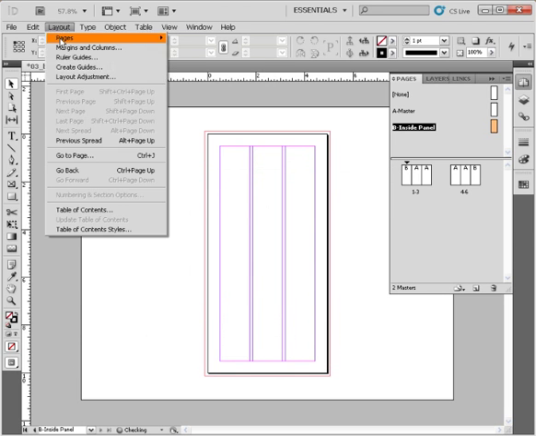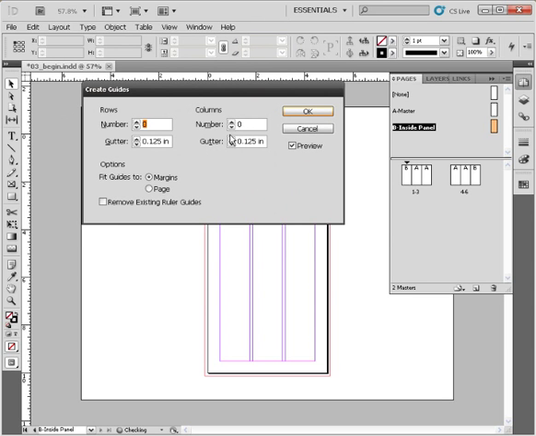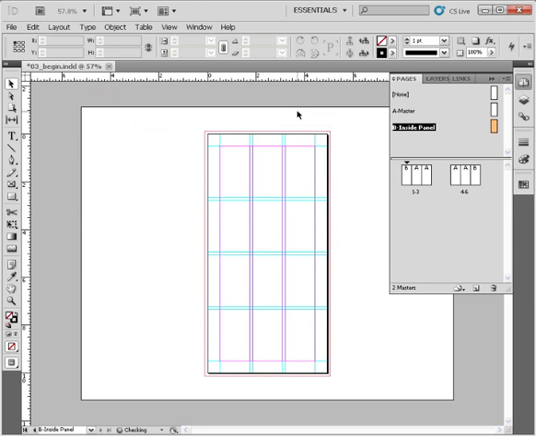And then I'm going to come in and create those same guides we had as before. So I'm going to reduce those gutter sizes, bump the columns to 3, rows to 4, fitting our guides to our margins, and we'll hit OK. So we defined a modular grid for each of our possible master pages.